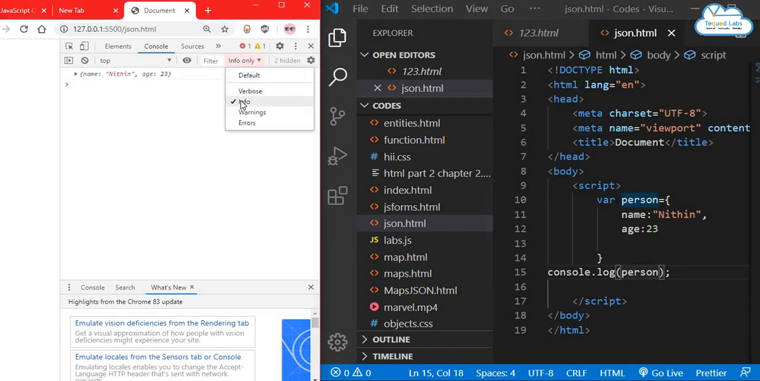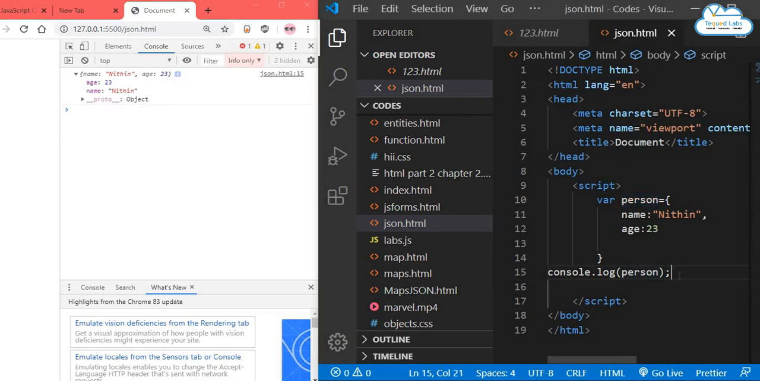Now here, don't click on this info, don't untick it. Why? Because if you untick it, the whole information will be gone. So that is why you have to use info here, to see the outputs of this, right? So I've used console.log of person, so I'm getting this output here, right? So this is the JavaScript object.